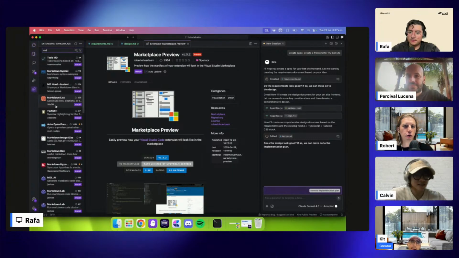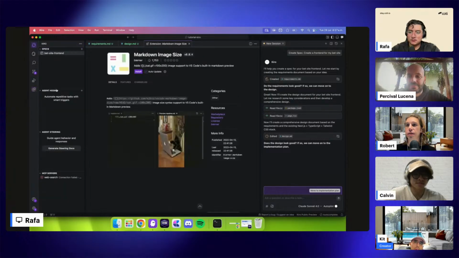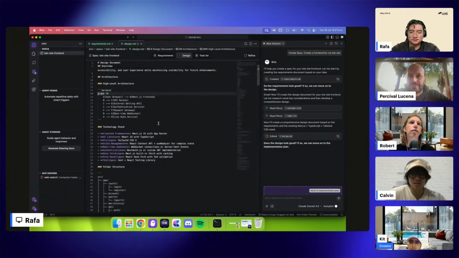Officially introduced by AWS mid-July 2025. So that's, let's say, 2 weeks ago.